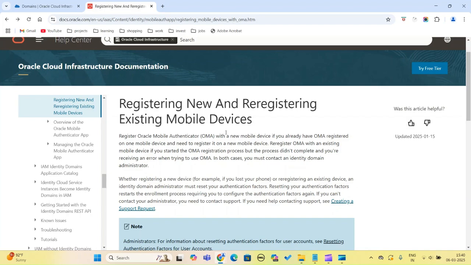So if you look at the notes over here: registering a new or re-registering an existing mobile with Oracle Mobile Authenticator. With a new mobile device already registered, you need to re-register with the existing mobile device. If you have started the process but the process didn't complete, or you receive an error while trying to use it, in both cases you must contact the identity domain administrator. So this is fine for a paid account. But in the case of a free account, it's always a challenge.